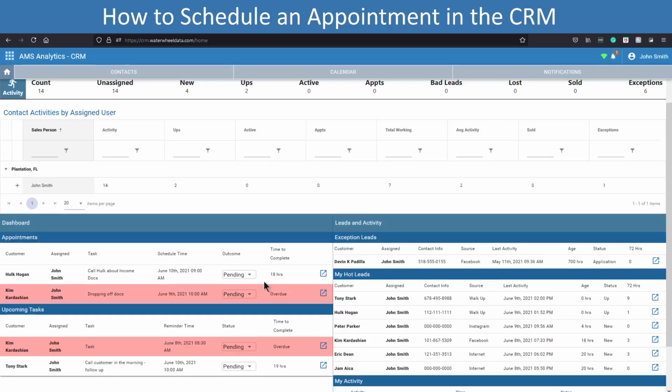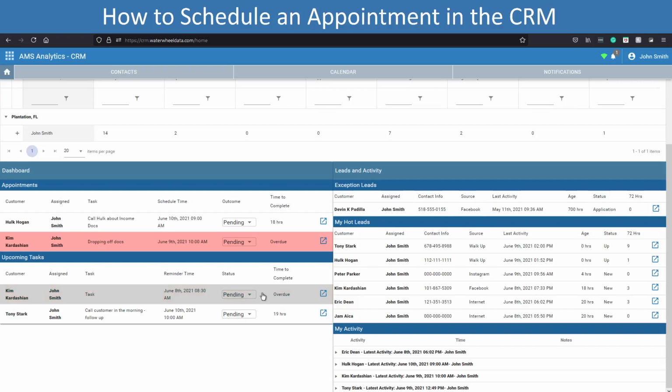So no longer is Tony Stark coming in. He has already made his appointment. So those are the ways you can clear out these fields inside the CRM. As long as you are marking the outcome in the CRM, so in other words, as long as you're marking it like complete, or you're marking it as missed, or something along those lines, that will help you keep your dashboard organized. If you have a lot of red, that means you got a lot of things that are overdue, and you'll need to follow up and clear those out. All right, simple as that.